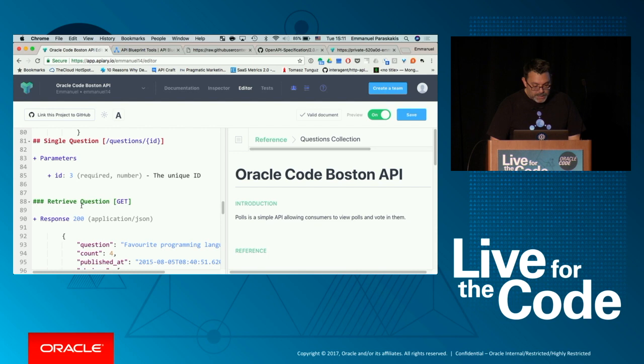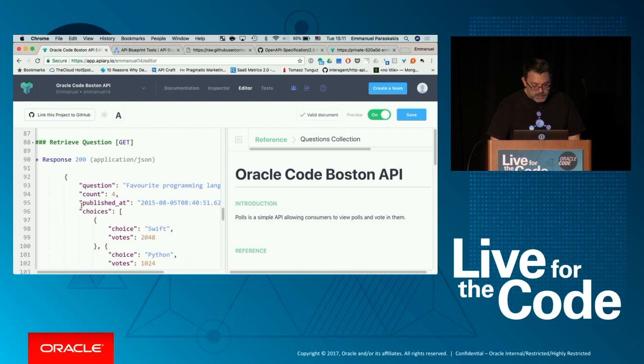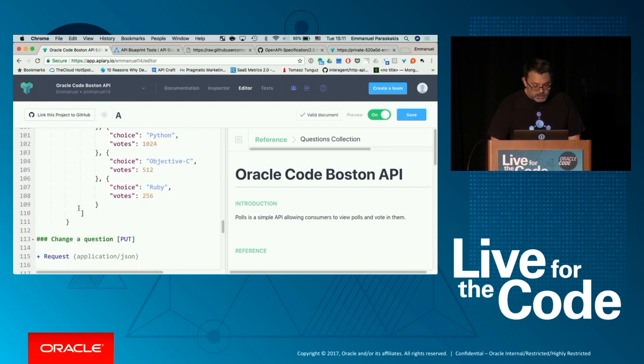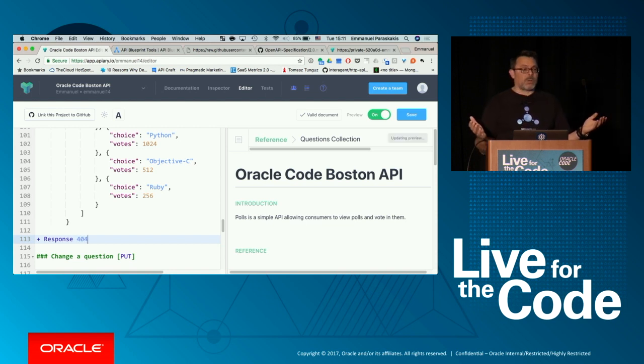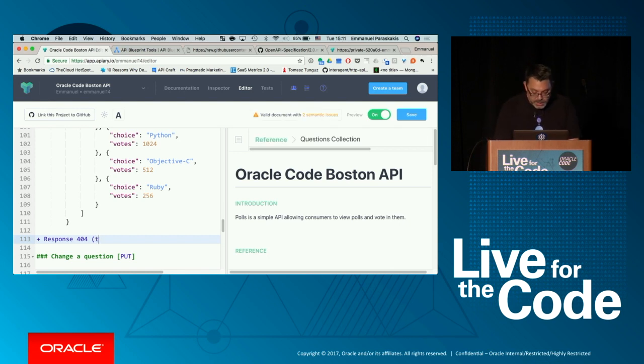So let me go back to my single question and say, I had response 200, but I'm just going to add that response 404. Now, 404 means not found. And I can say, in this case, for whatever reason, my front-end developers want a plain text error message. Okay.